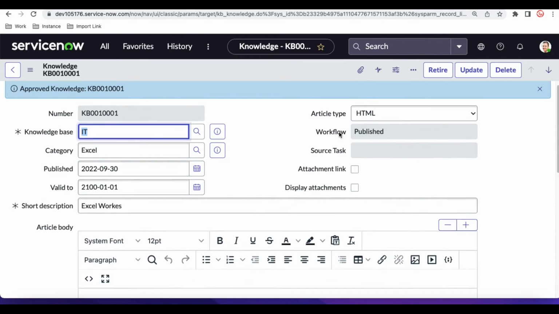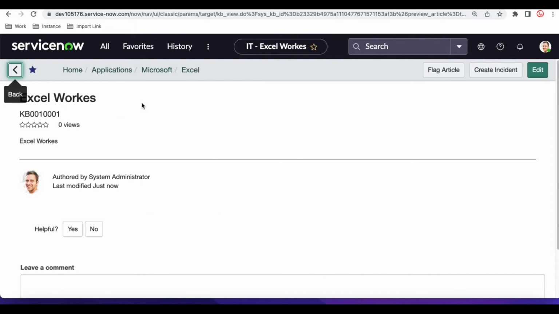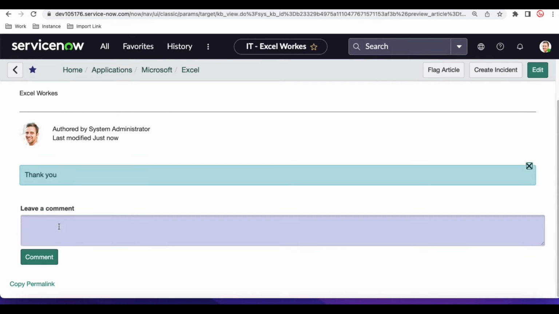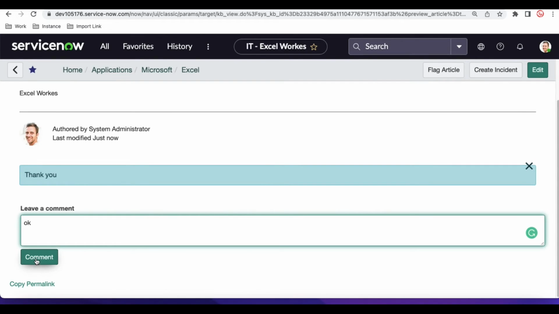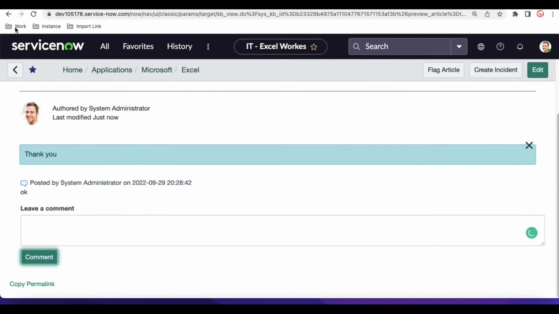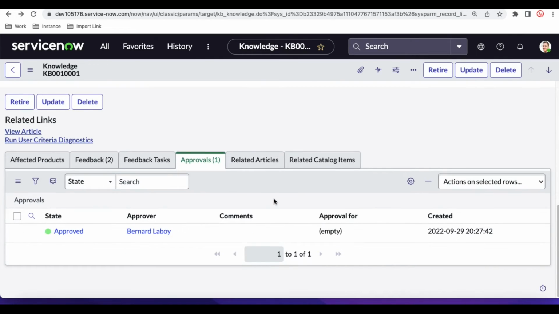So now you can see this knowledge article is published, and you can see view article. If you click that, the article will be viewed. So that's how the knowledge article works. Now you can mark it as useful, and then you can put in comments. Once you put these in here, in the backend all these details will be stored for better understanding of what is happening to our knowledge article.